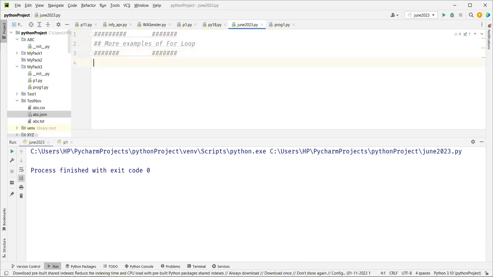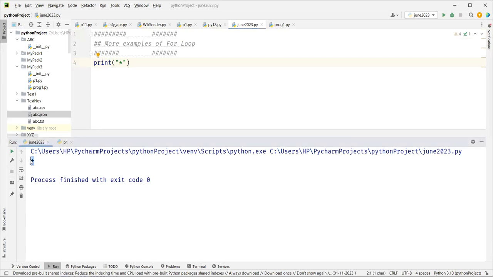Okay. So let's say I want to print a star. How will you print a star? You print a star like this, right? If I say print, and when you run it, it prints a star. I need to print 5 stars. How do you do that?